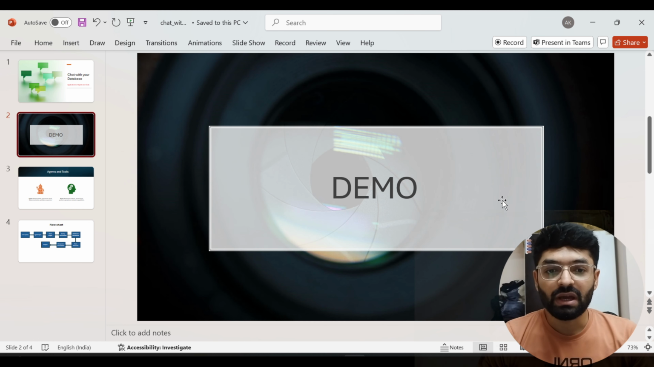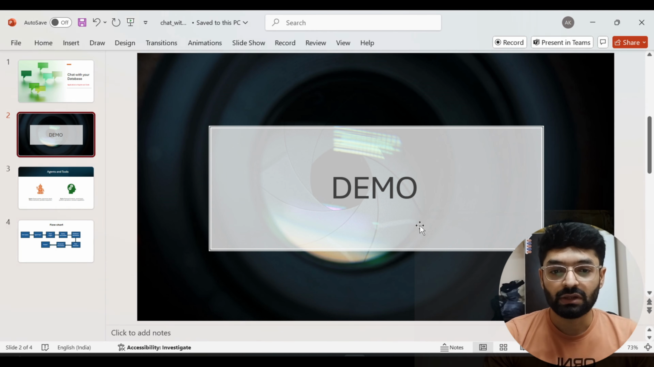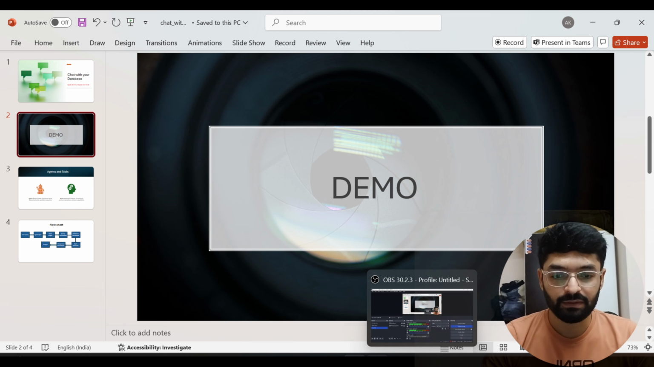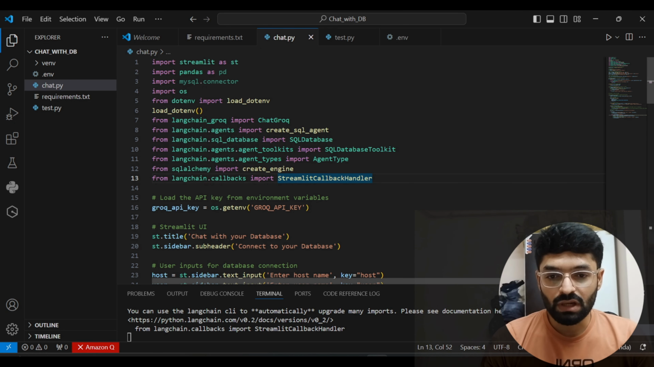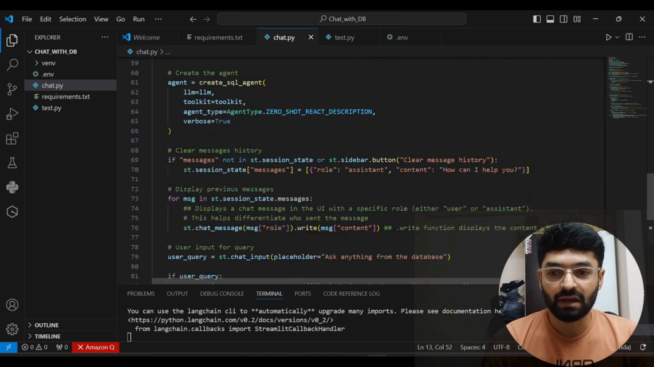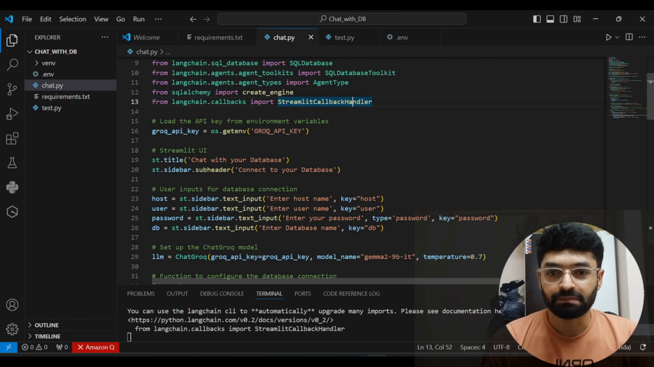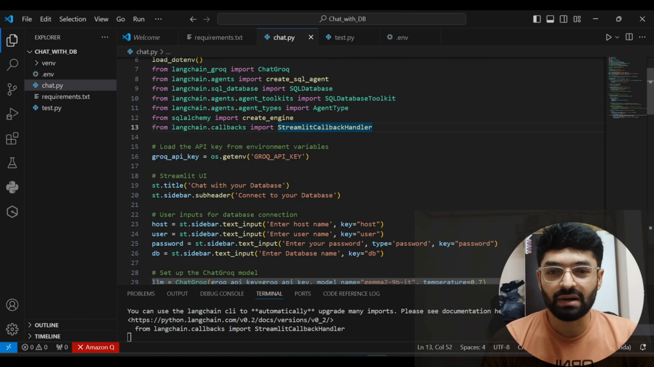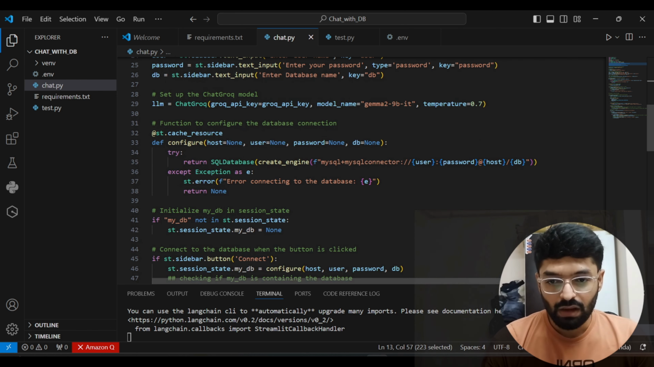But before we go to the coding part and other things, let's first look at the demo of the project, right? So this is the code that we are going to see here in detail, how we have written it, and what all the requirements are that are required, right?